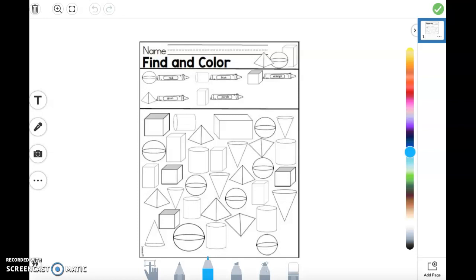Today you are going to find and color the solid shapes. So the first thing you're going to do is come click the microphone button, and then you're going to come look at the shape. So this one is a sphere. Remember, it looks like a ball. And right next to it, it says to color it red.